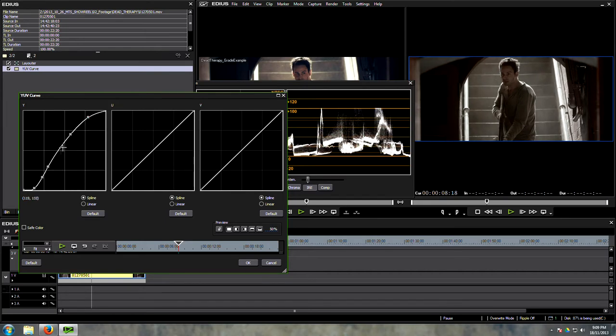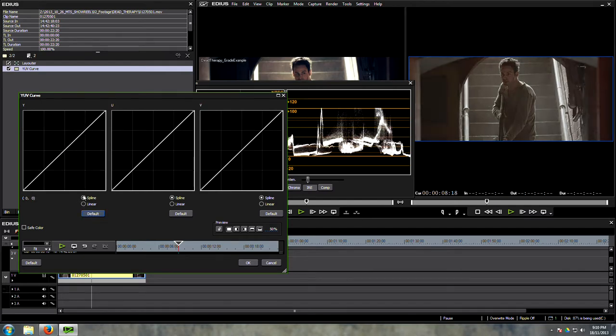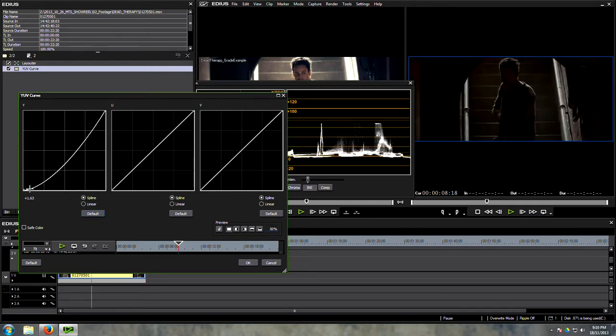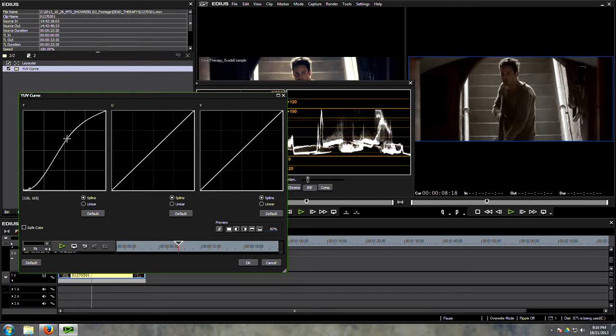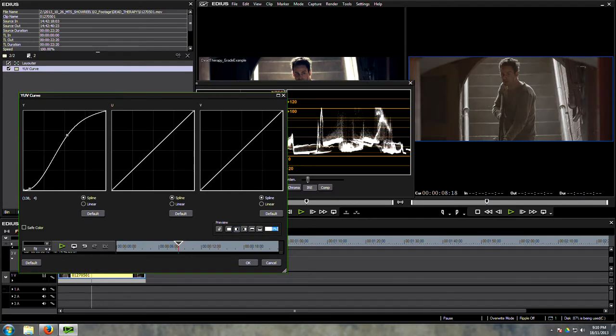Or what I could do is just lock this mid area here and only affect that. Pretty cool. So the idea with curves is it gives you a lot more freedom and a lot more control over the contrast that you're creating. And remember, you can always go back and check this. We can always split the screen and you can see what I've done there.